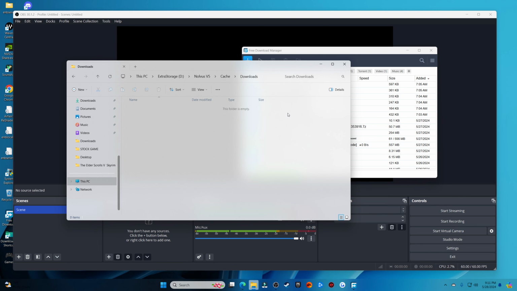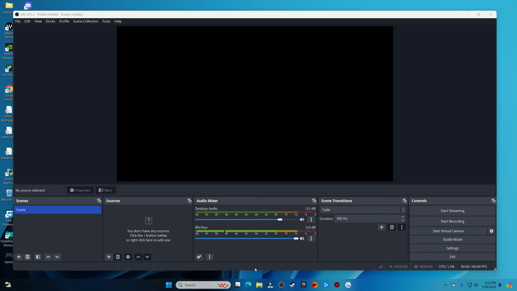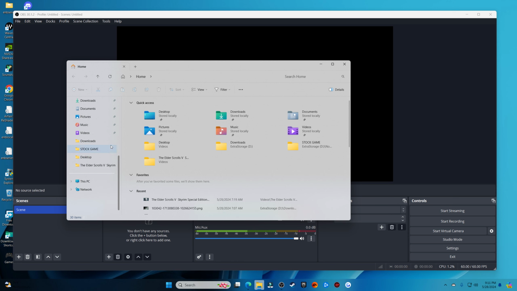and then you run the installer again, and it'll pick up where you left off and install those 2 files, and then you'll be done. After that, you can just exit out of the Nolvus launcher, and then you go back to your directory where the game is downloaded.